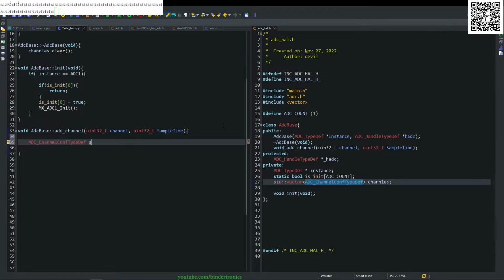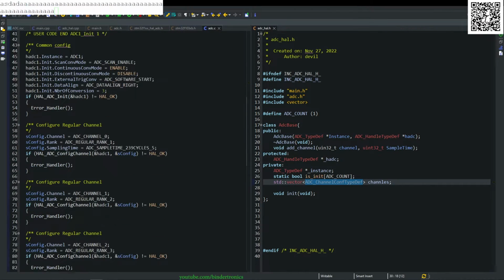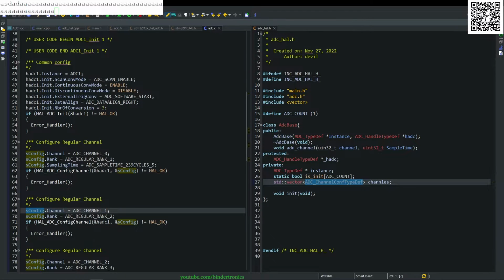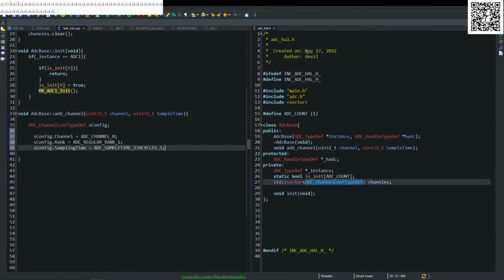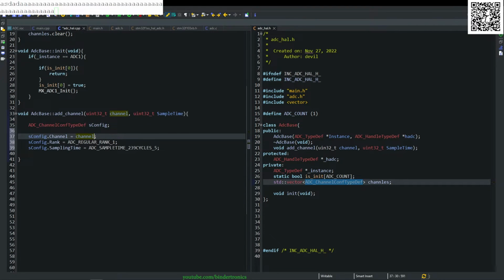We just called it sconfig. And if you're wondering why I'm picking sconfig, we go to the init function. And you can see it's defined here as sconfig. So actually we can just copy this from the init function. So we are overriding what the default init function is doing. Like our sconfig, and instead of channel 0, we say the channel. And then the sample time is going to be the sample time. And it's always going to be rank 1 in here.